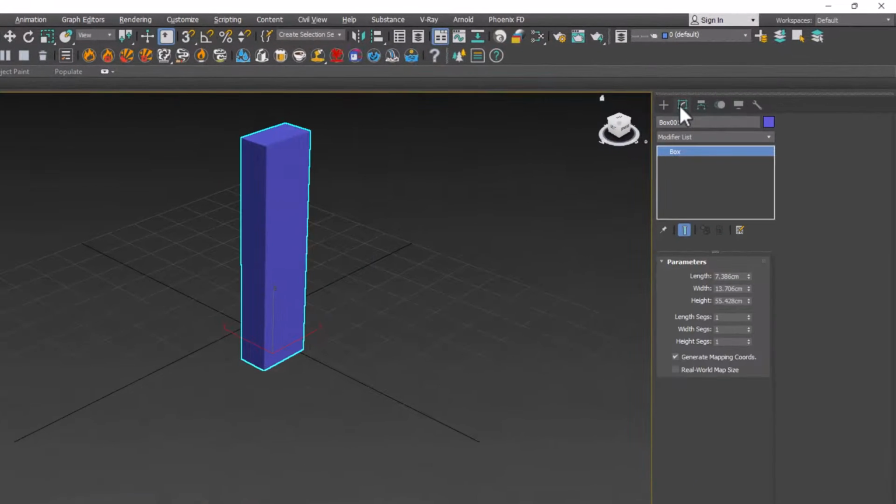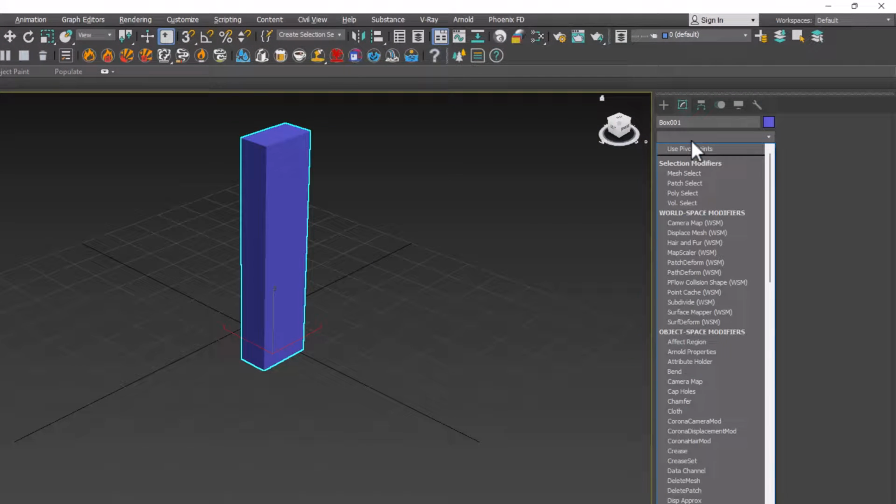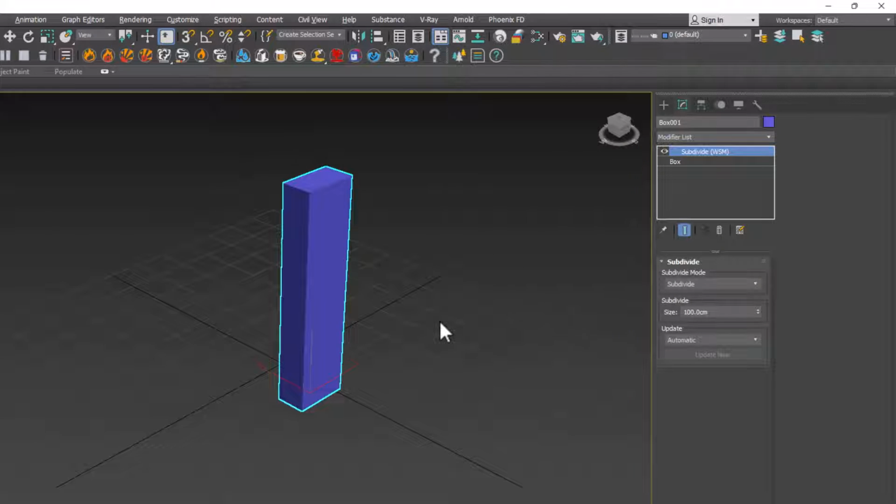and apply some modifiers in the modifier list, you could find they have WSM in parentheses, which stands for World Space Modifier. Let's say as an example, subdivide. Alright, something like that maybe. Or with a different value, 20.